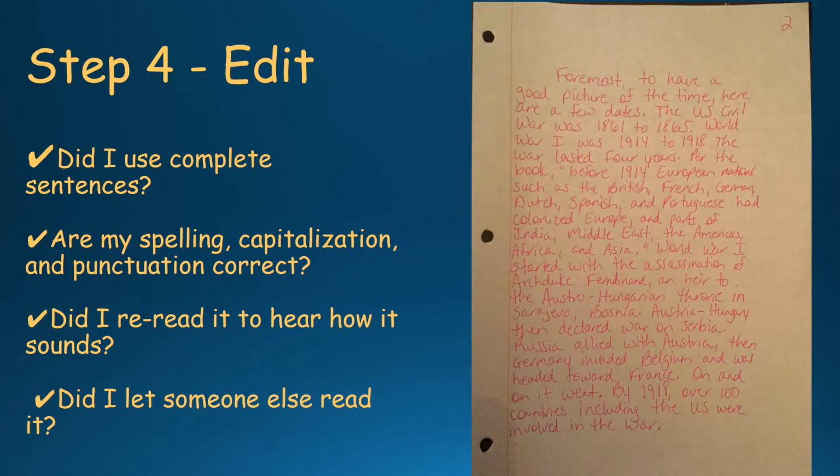So now you still want to reread it again and hear how it sounds. And then, in addition to rereading it yourself, once you feel that it's good enough, then please let someone else read it, like a peer or a teacher or a family member, so that they can give you an idea on if it is ready to be published or if it needs some more revisions.